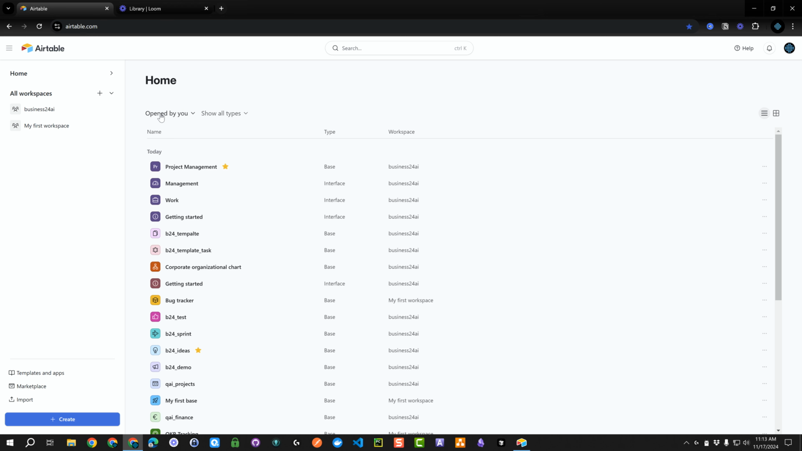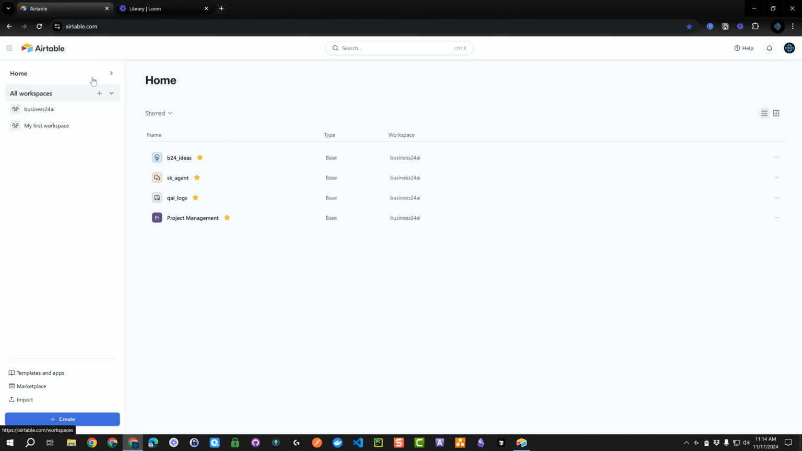Then here you can see all of your bases, or if you want, you can filter based on your stars, but you can see it over here too. And this was a short overview of Airtable UI and the Airtable desktop application.